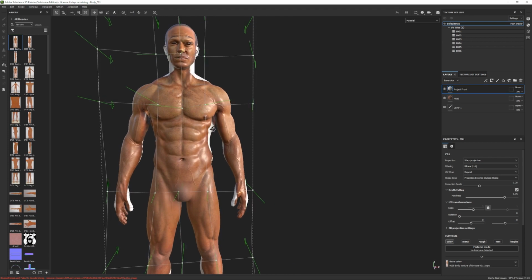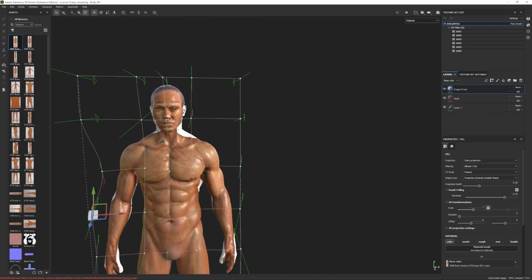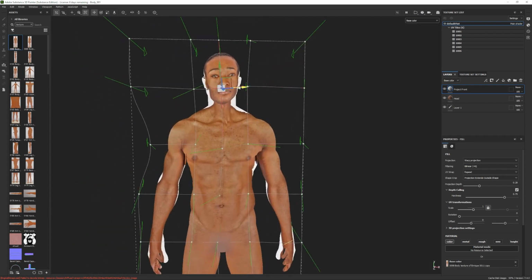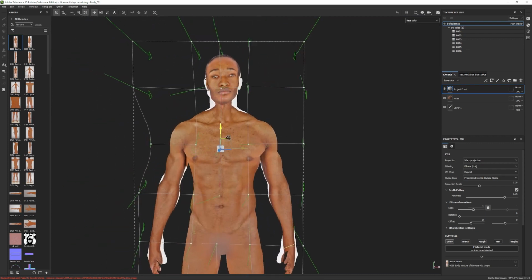And what we want is slowly to start covering the entire thing. So as you see, I keep moving the things around. There will be areas that we will need to reproject completely later, but for now we have these more or less in the right place.